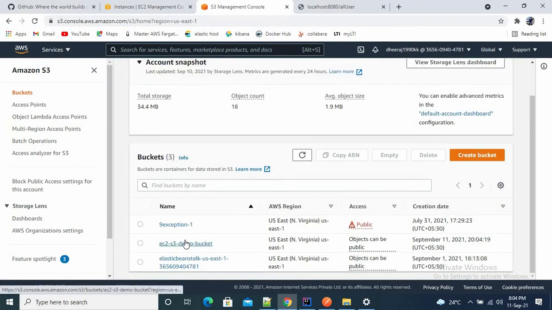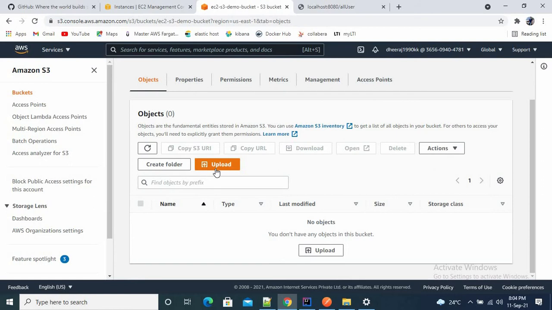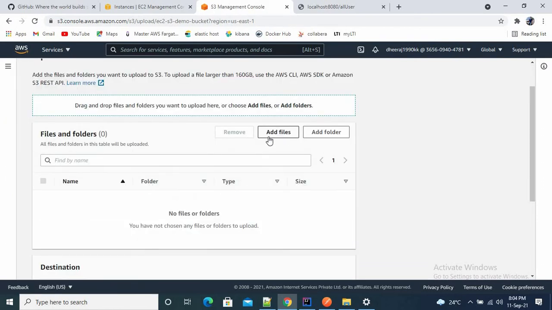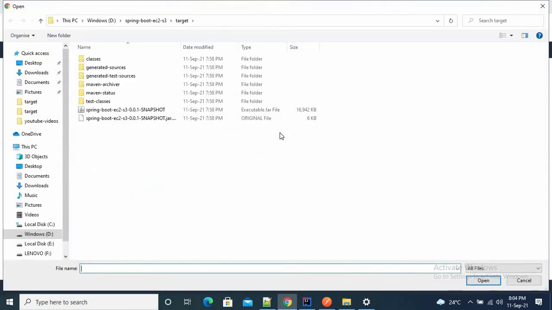If you see here, my bucket got created. Now here I have to upload a jar. So go to that bucket, and here I have to upload my jar. Click on upload, click on add files here, and where is my jar?